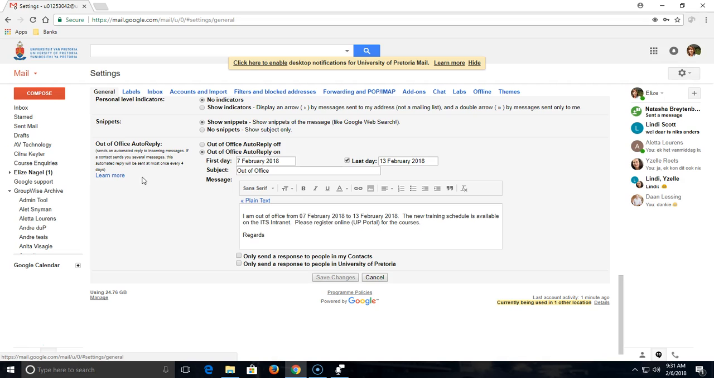The description shows that an out-of-office auto reply sends an automated reply to incoming messages. If a contact sends you several messages, this automated reply will be sent at most once every 4 days.